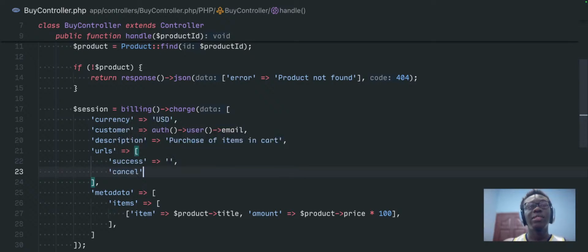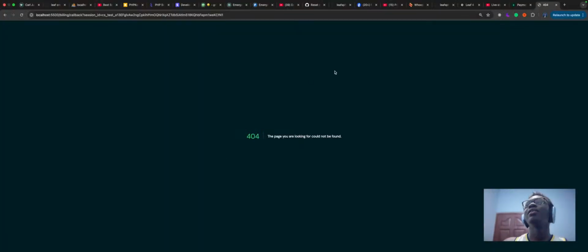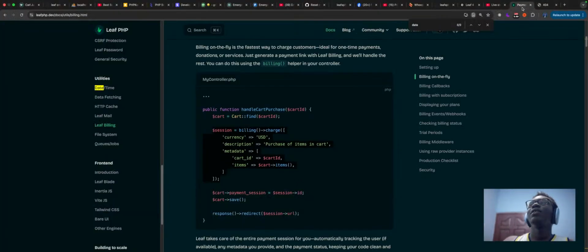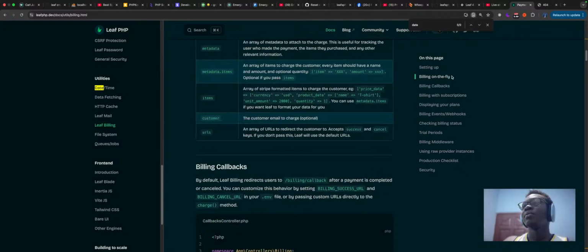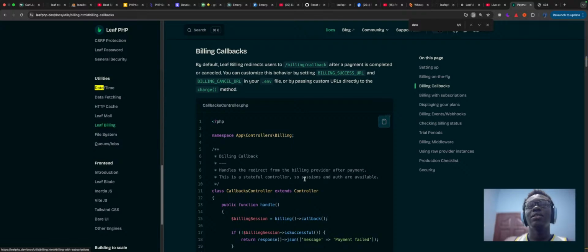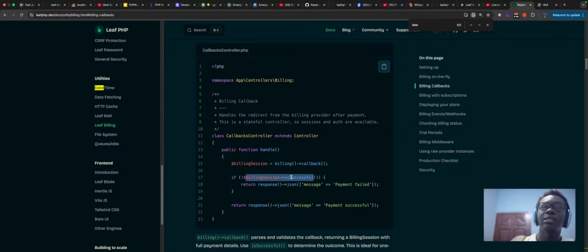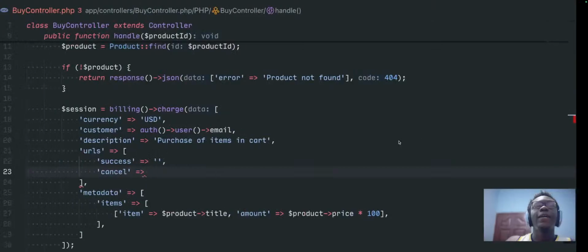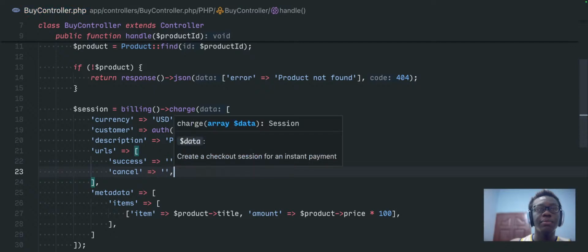But by default, the success URL and the cancel URL are both billing callback. And the reason we do that is, I mean, they are technically kind of the same. So what happens is there's a billing callback, and then you can check if the billing is successful. And then if it's successful, you do what you need. If not, you just handle that. So that's how come by default both of them use billing callback.